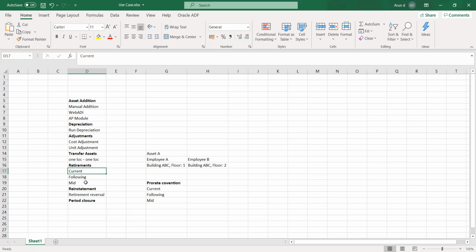Okay. So these are the three conventions we have. Basically, this will determine when to calculate the depreciation and when not to calculate. So this impacts our depreciation process. When we are deciding the retirement prorate convention, we should be a bit conscious in deciding whether we want to go with the current, following, or mid.